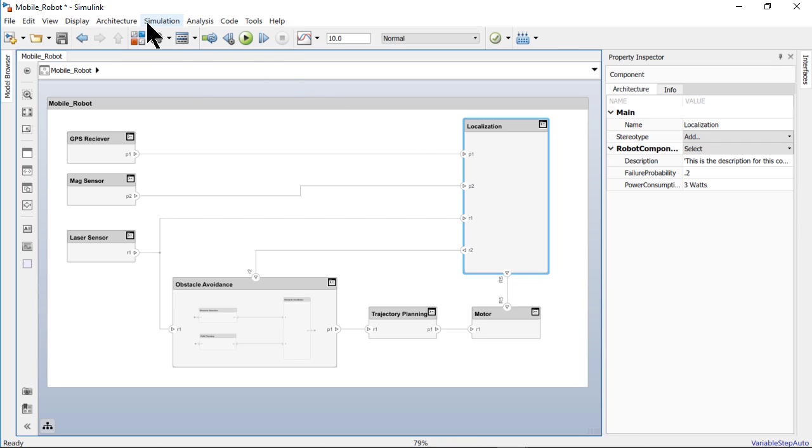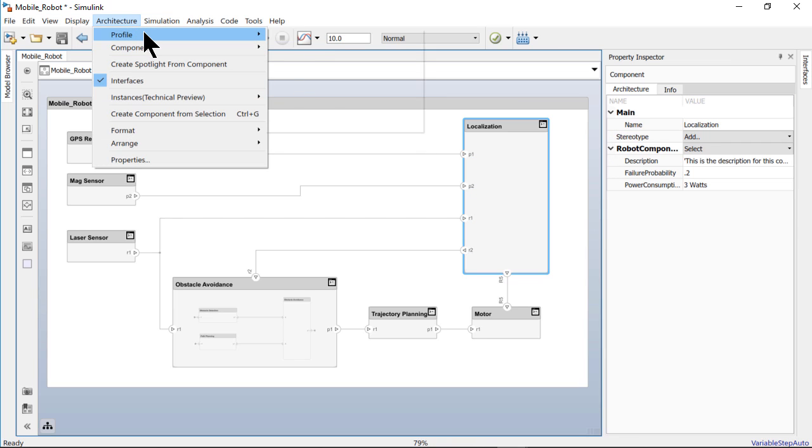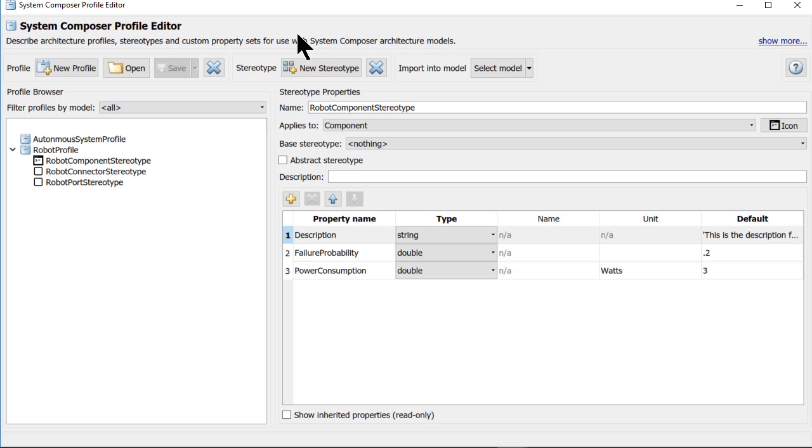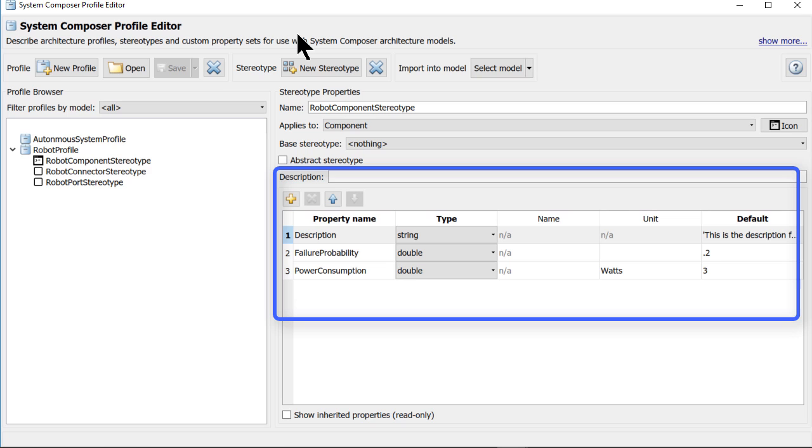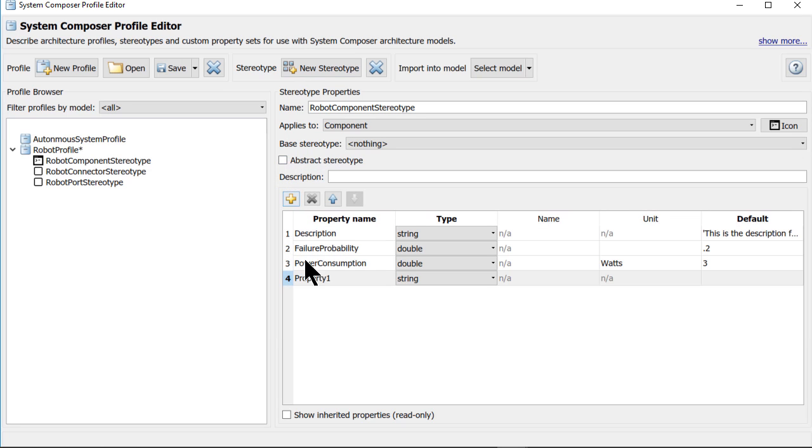Let's say we are now concerned about the total mass of the system. We can add a new property to the stereotype with a profile editor. Stereotypes are grouped into different profiles. These are the properties of the robot component stereotype in the robot profile. To add the mass of each component to your composition, you can add a new property and set the data type, units, and default value. Mass will now be applied to each component with this stereotype.